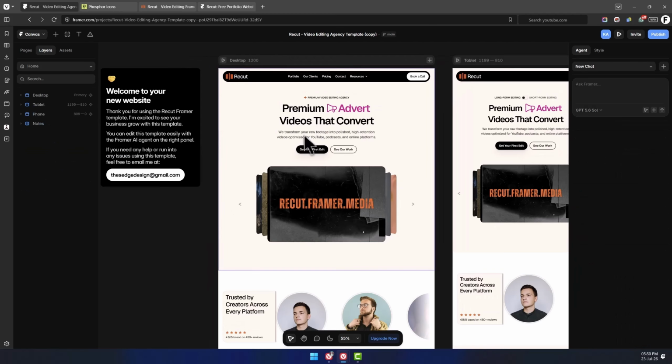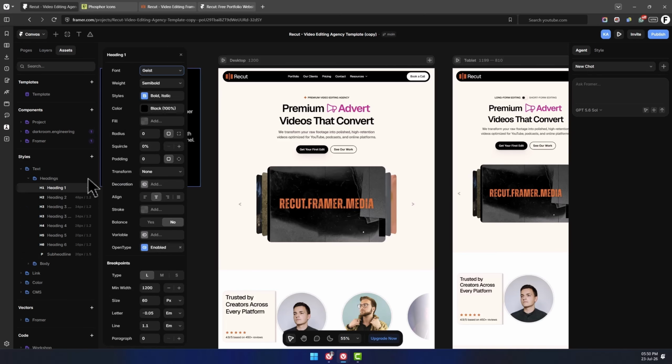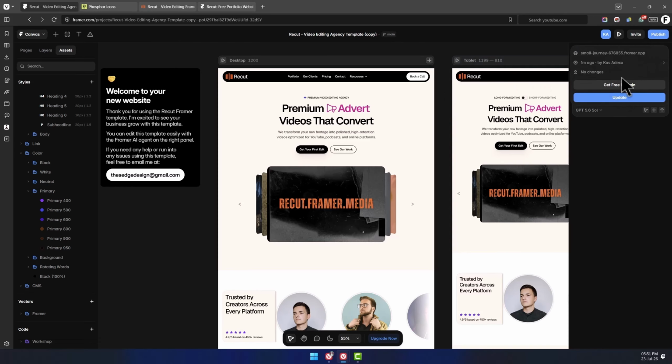To make your site go live, simply click on the Publish button at the top right of the canvas. Before I show you the settings, we also have the Assets tab, where you can change the fonts and colors. You will need to click on the folder arrows to see the styles, and your changes will reflect on the whole site. Click back on the Publish button, and you can get a free domain from Framer.